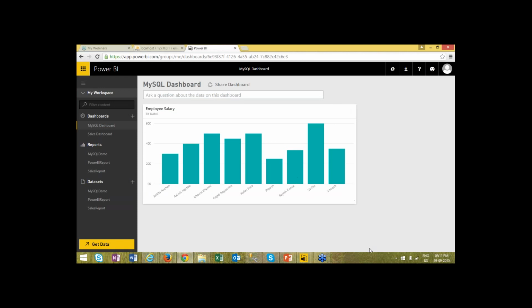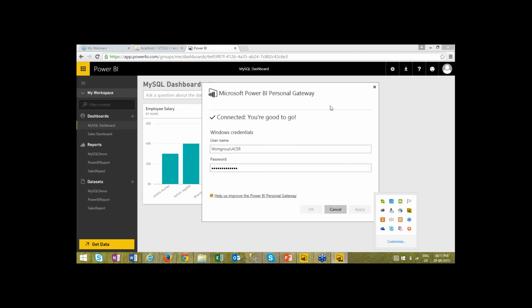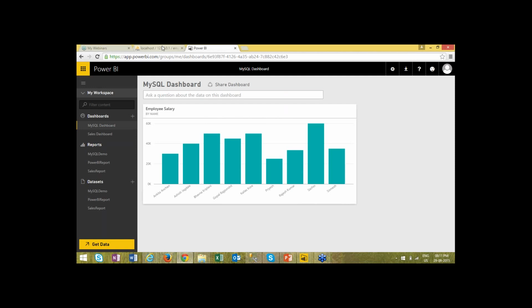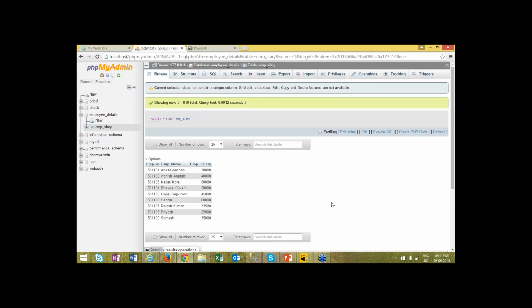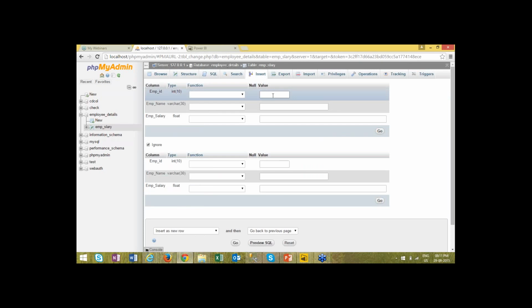What is needed first is the Power BI Personal Gateway. This is my Power BI Personal Gateway. I need to install and configure this gateway and you will get a message like you are good to go. Once this is done, I'll see that my database is connected to my local host. Now I'll insert one value in this database and see how it refreshes.